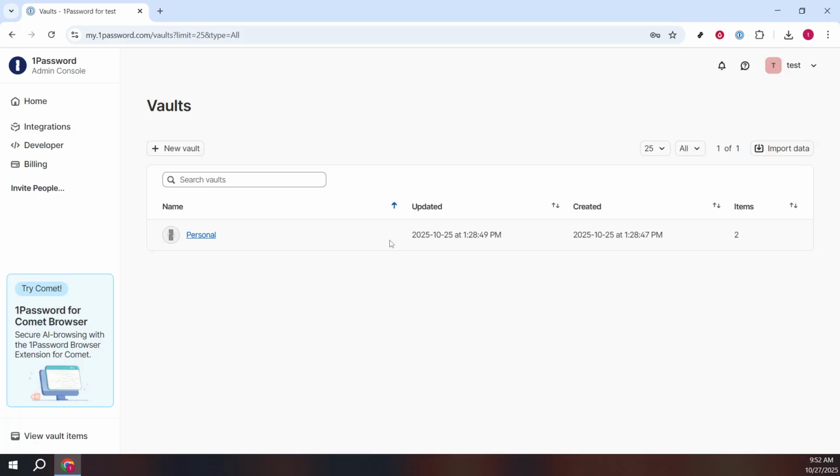And there you have it. You've successfully learned how to delete a vault in 1Password. Remember, this action cannot be undone, so always double check to ensure you no longer need the vault you're deleting.